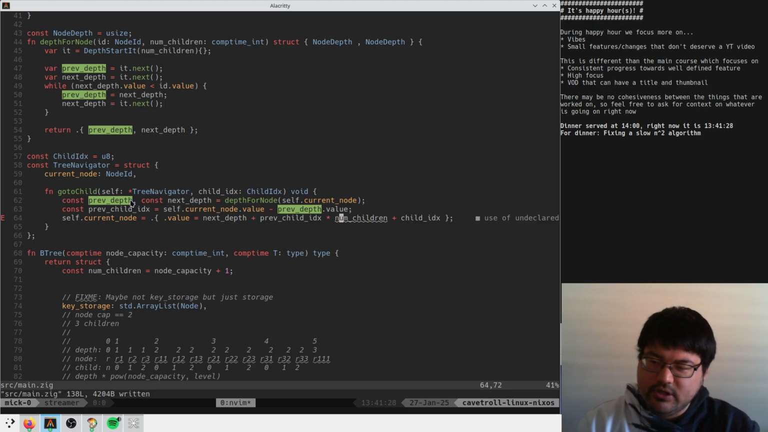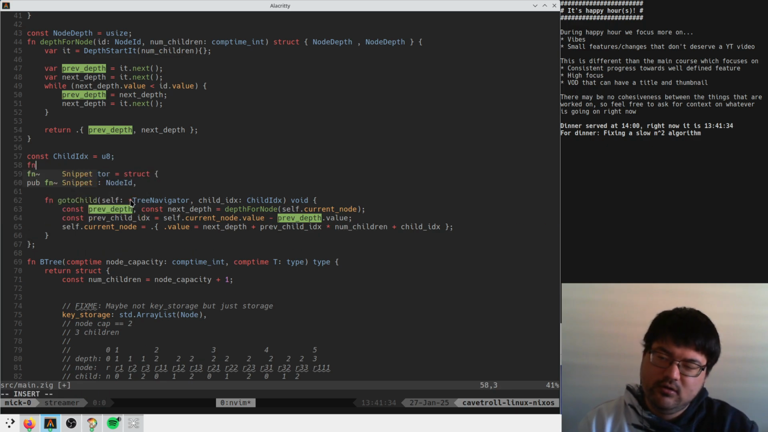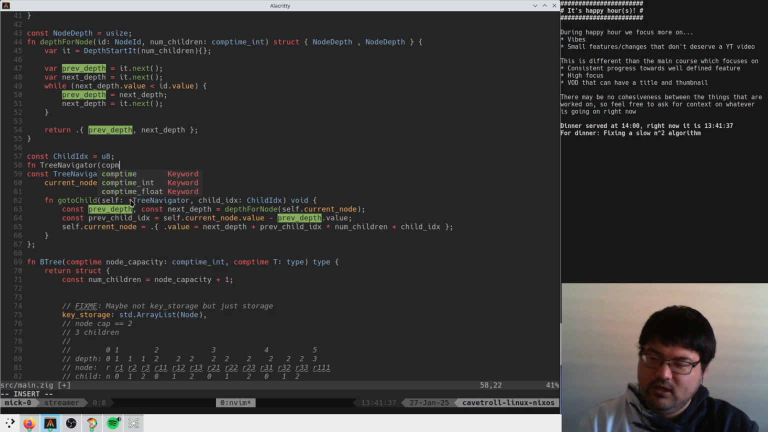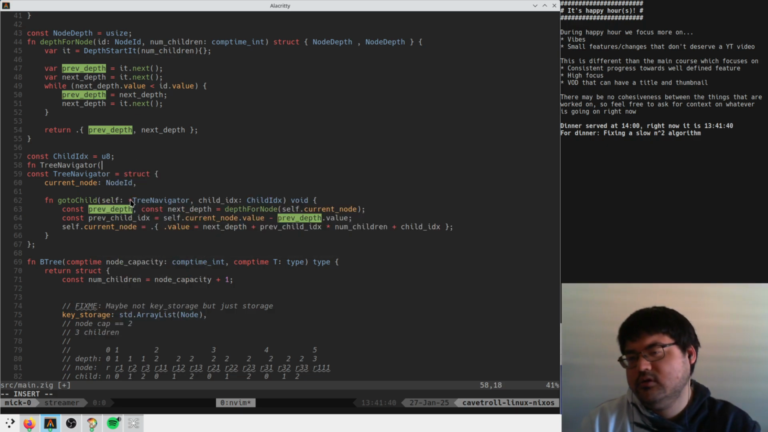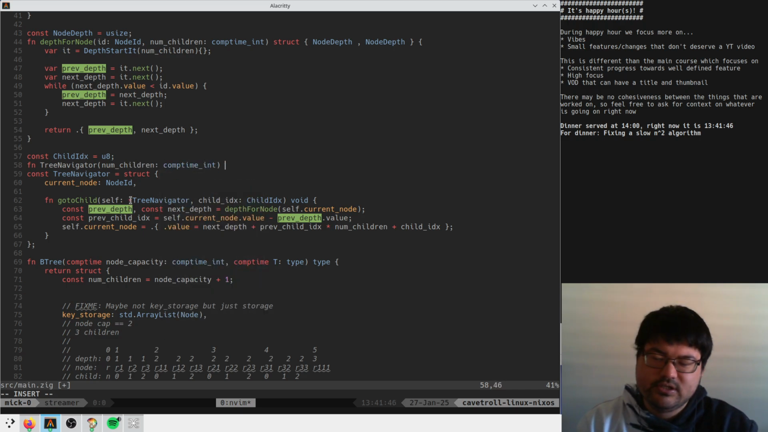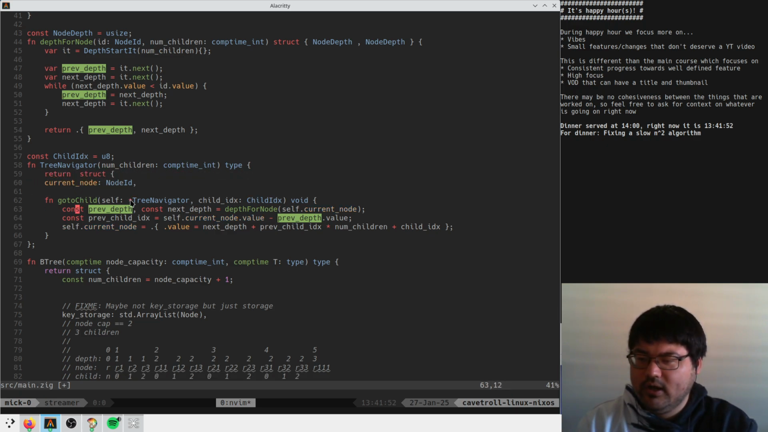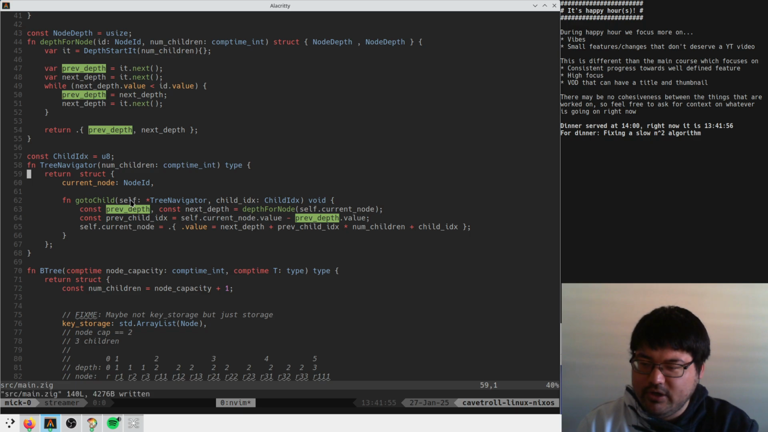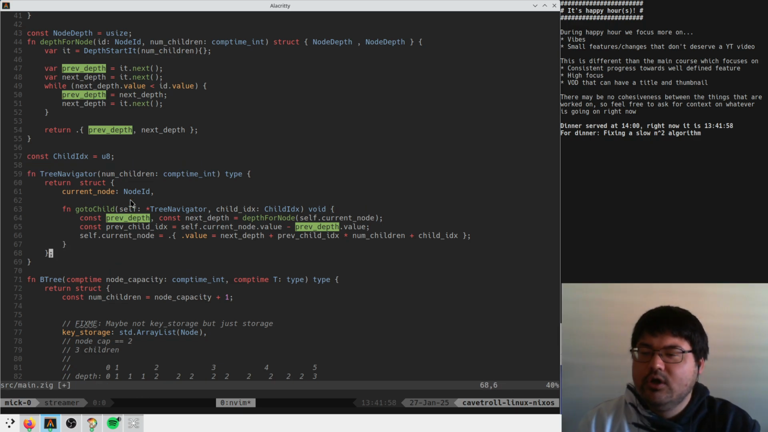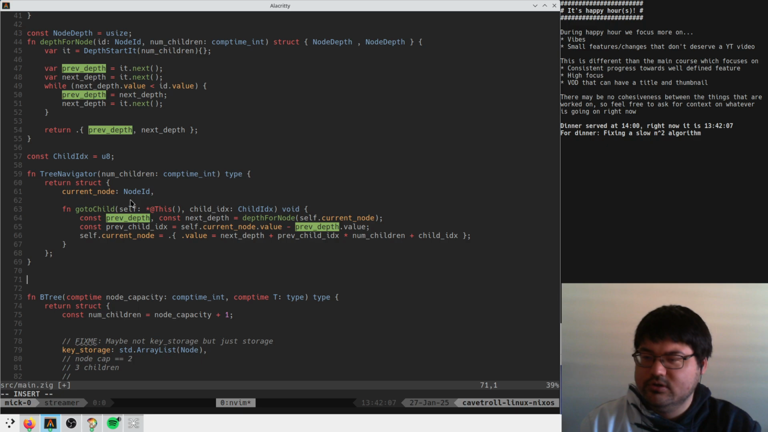And what goes in here now? Num children. So that means that our tree navigator needs to take in num children as well. Comp time int. Okay. I may be making things overcomplicated for myself, but who cares? Okay, this needs to take in this now. And then can we do like tree navigator?